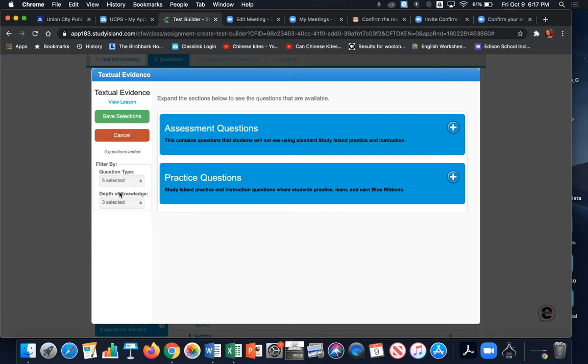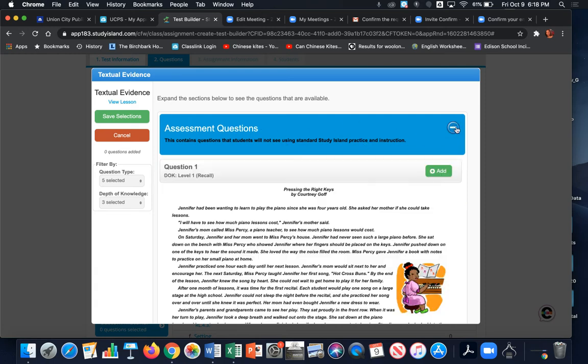All right, so once you've chosen your filters, now you can go in and open up your question bank. So I'm going to open up my first assessment question bank by clicking on the plus sign. What that's going to do is it's going to open up now all the questions that I can choose from. So you notice it says question 1. It gives you the depth of knowledge level. And then to the right of that title, there is the add button.